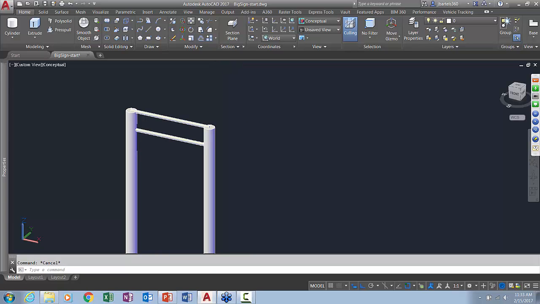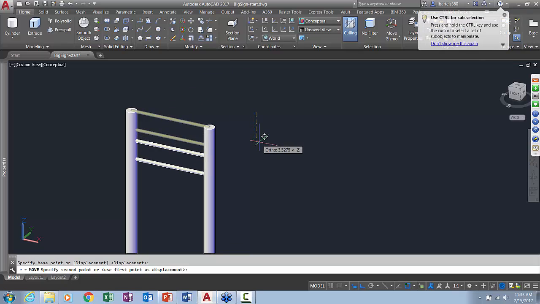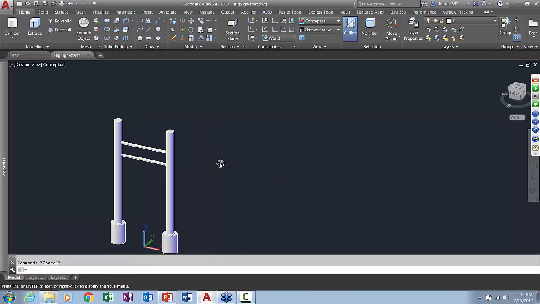And then I'm just going to move the whole thing down. I'll just grab them both, and we will pull those down about 4 feet. So that's where that little sign is going to be. All right, now we can create the large top.